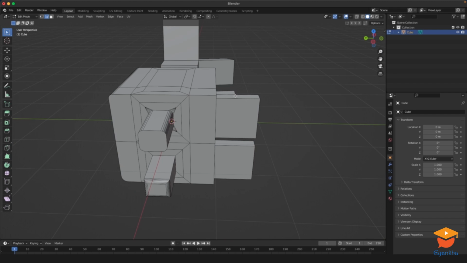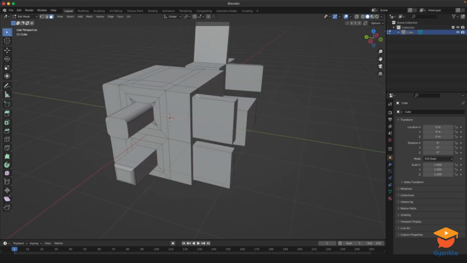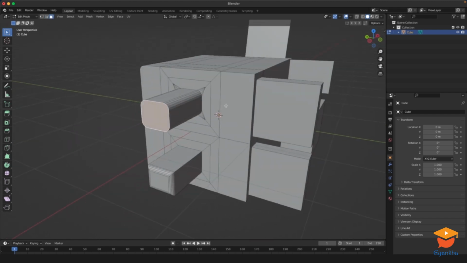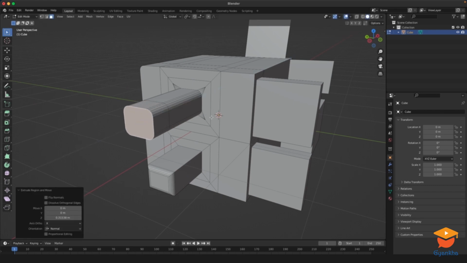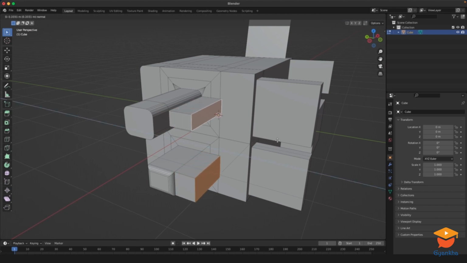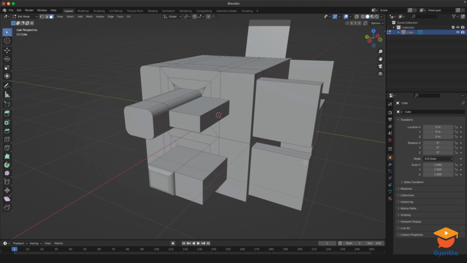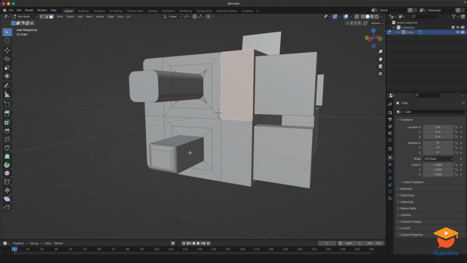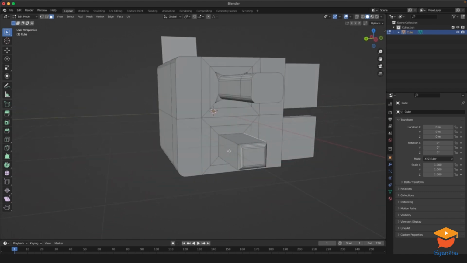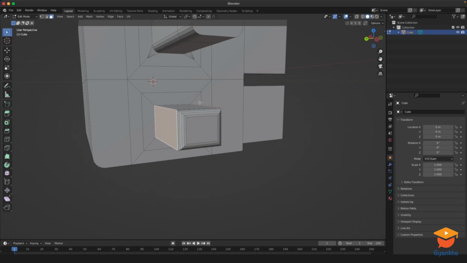So there's one thing I want to show you when using the extrude command. Obviously if we switch over to face select, we can click on a face and extrude it by pressing E on the keyboard. Or we can maybe select this face and extrude it like that. But let's say you want to do something a little bit more complex. I'm going to undo that.